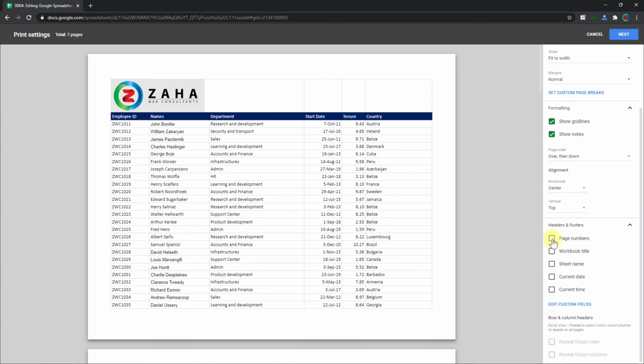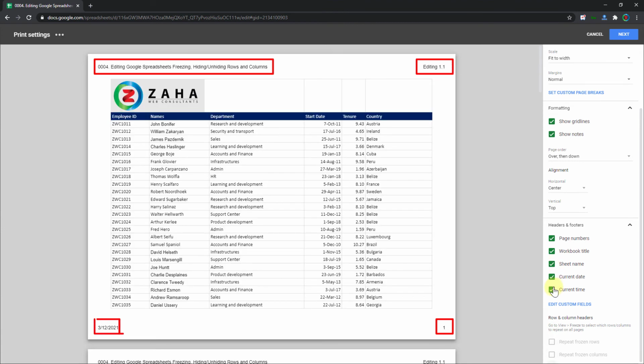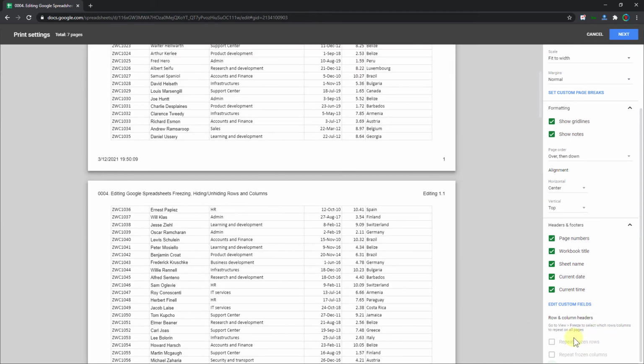I can go into header, show page numbers, show workbook title, show the sheet name, current date, and current time. You can see all those options. When you enable them, it is making more sense to me now. I have the other options which says repeat frozen rows and frozen columns. Since we do not have anything frozen here, those options are grayed out.